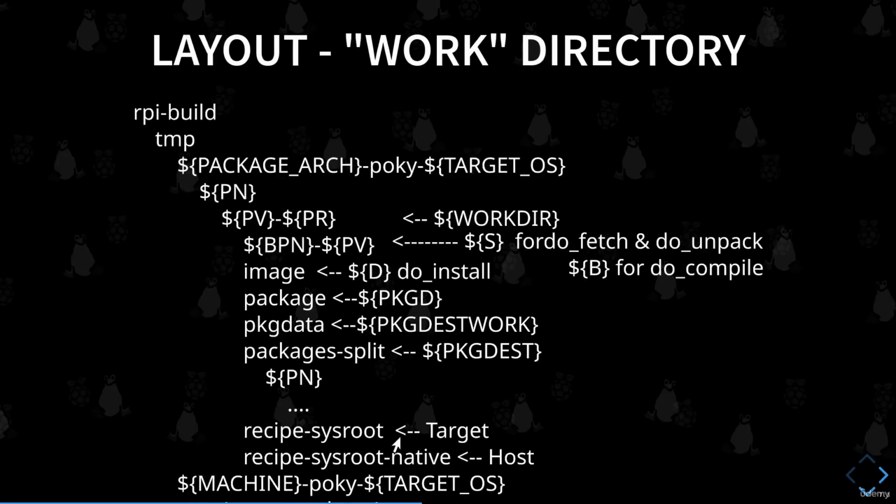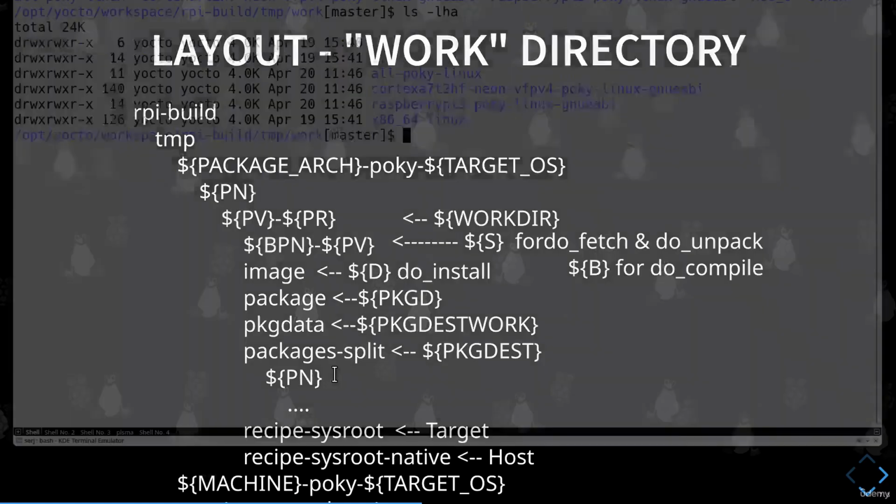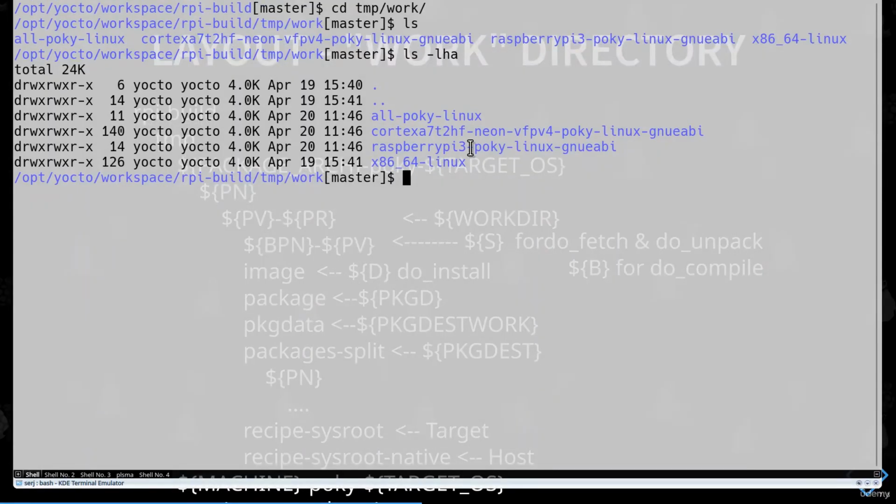Recipe sysroot contains artifacts for the target, and recipe sysroot native for the host. And besides packages, you also have the same scheme for machine, which in our case, Raspberry Pi is an example of that.